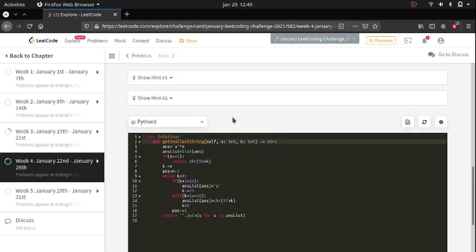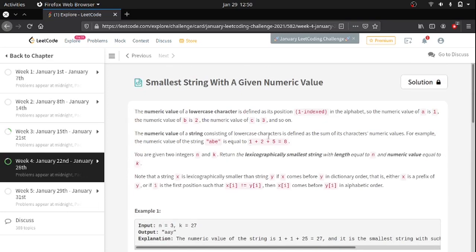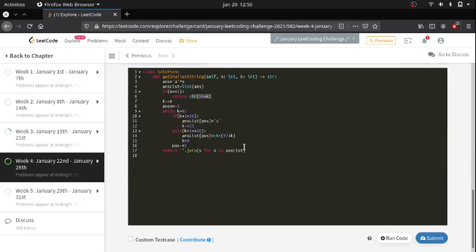This is a very naive approach. You can do this by other means also, and I will tell you, you can try that. This is the answer string and I have converted it into a list. If n equals 1, I am going to return the character. I am using 96 plus k because 97 is the order of the character A, and k here is 1-indexed. Hence I am returning the character of 96 plus k.